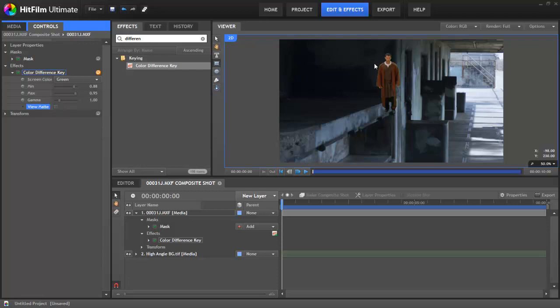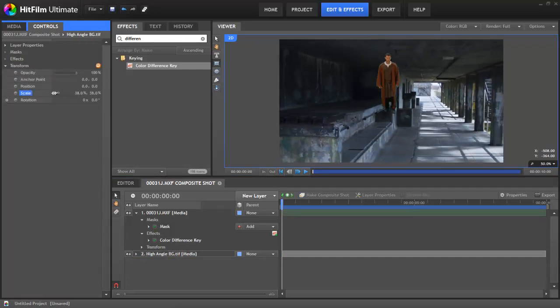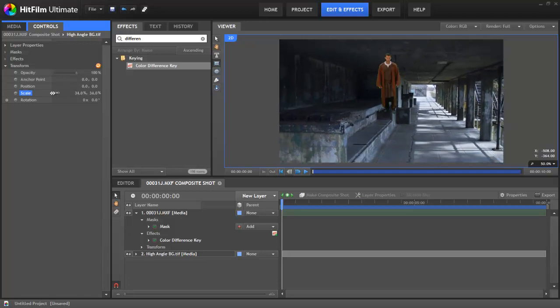So now we have our two layers, but their positions obviously need adjusting as our subject is kind of floating there and our background is much too big. So to start with, let's adjust the scale of our background layer. We'll reduce that until it just fills our frame.